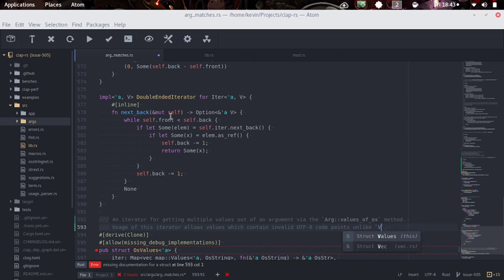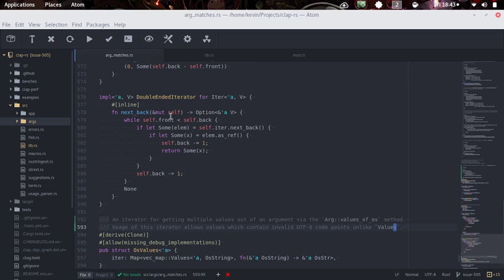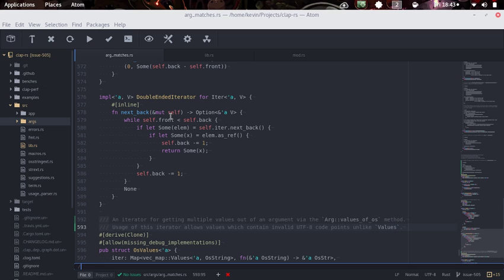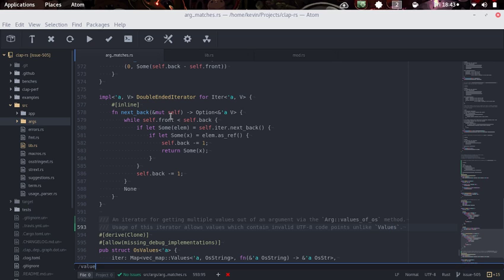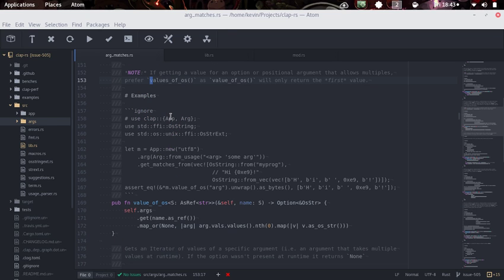Unlike values. Okay, so we have that. Let's do values OS. Values of OS. All right. Just so we can get an example here. I wonder why we ignored that one.